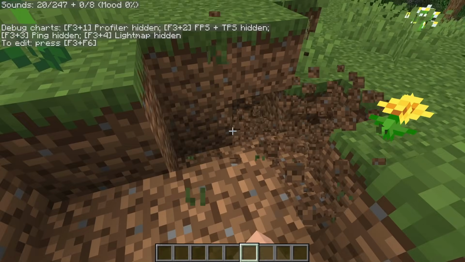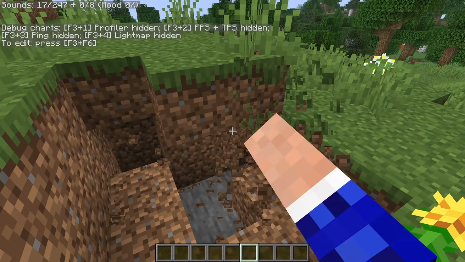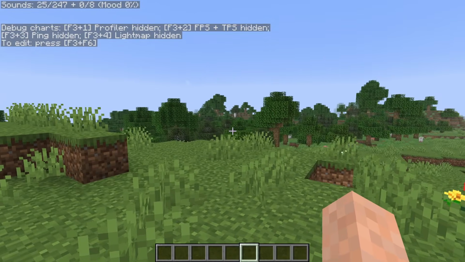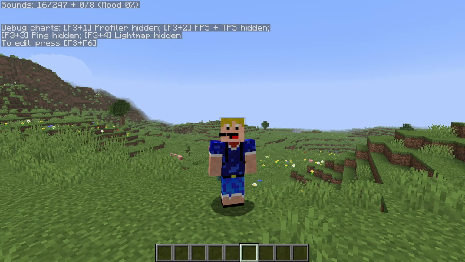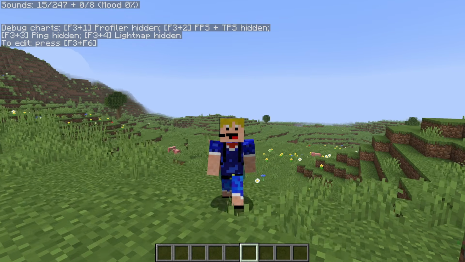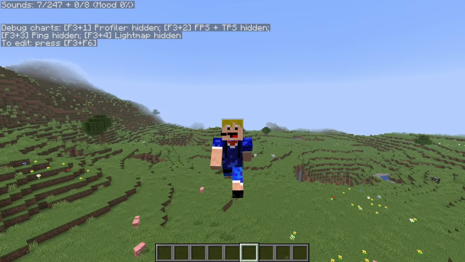So you can see that as I punch a lot of these blocks, many different sounds are playing at the same time, but we're not anywhere close to the 240 limit. And the second part after the plus is the number of streaming sounds, like music, playing over the maximum number of streaming sounds that can be played at the same time, which is 8. And then there's the mood percentage as well, which shows the current mood value.